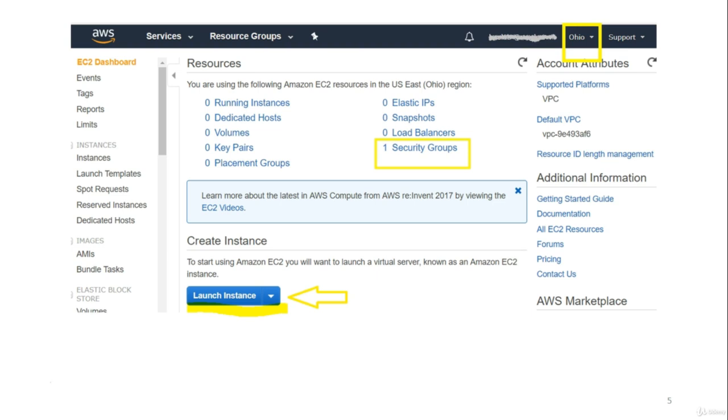If it's a fresh account, you see everything as 0 except security groups. See, security groups has the count of 1. AWS provides a default security group that is attached to any instance you launch. So even if you do not provide your own security group, that is in the firewall settings, AWS will take care of it. Now on this page, focus on the right top corner.